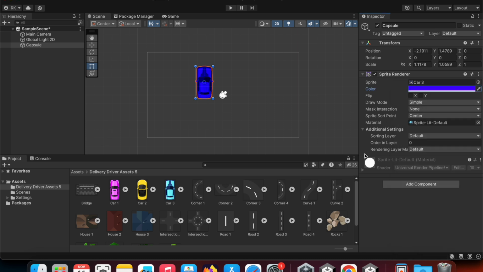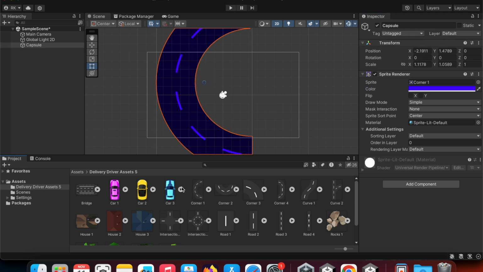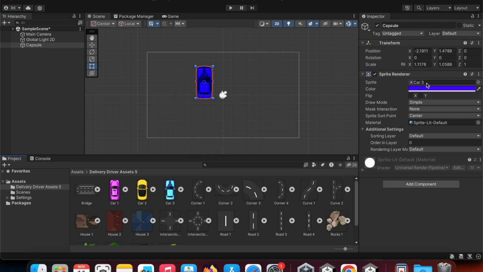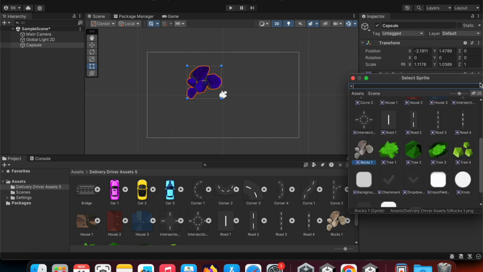Yeah, we can also put it like a road. If we put a road, it'll be like a blue road. Yeah, it looks cool. Yeah, you can even put blue rocks. But I'm gonna just stick with my car.